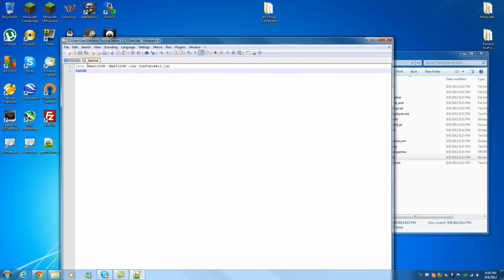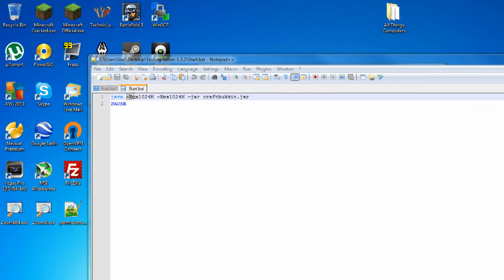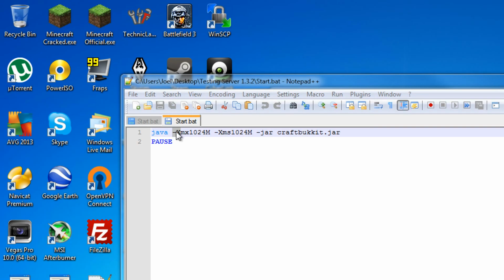So here you see where it says -Xmx and -Xms. This is your minimum, and this is your maximum amount of memory that the server can use. So right now the minimum is set to 1 gigabyte. You're going to at least have 1 gigabyte as your minimum. You can't put that any lower.